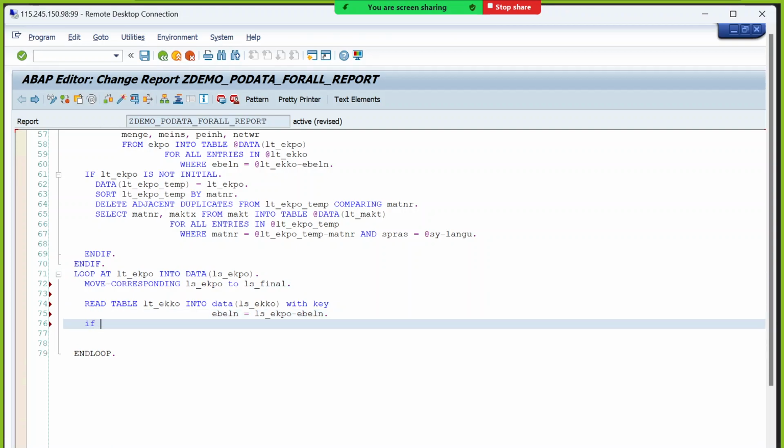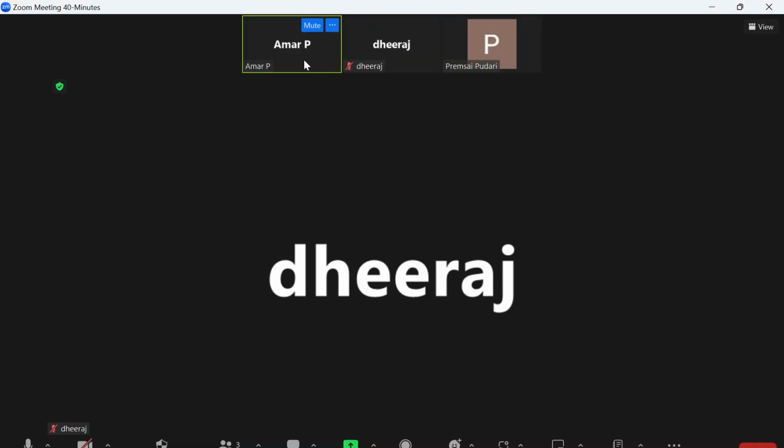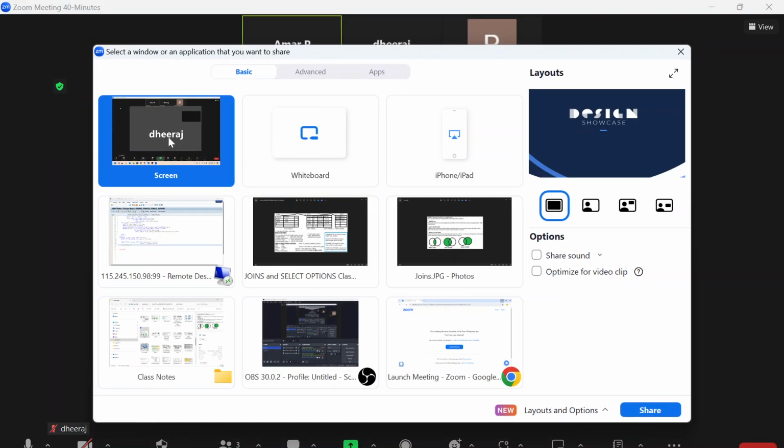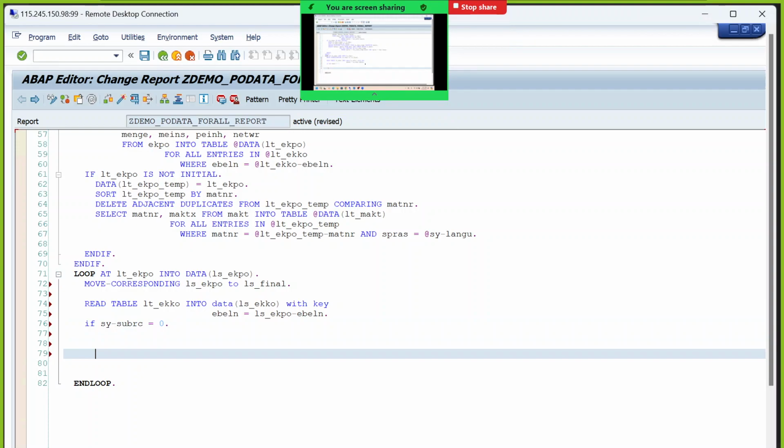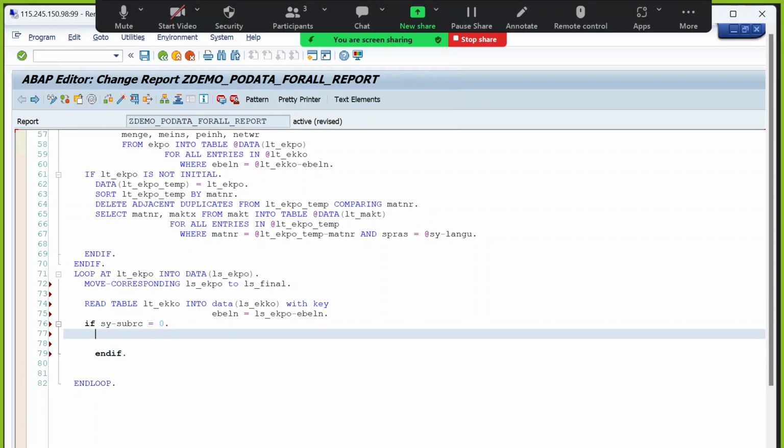If sy-subrc equal to 0, then move corresponding ls_ekko to ls_final. Otherwise, try field to field mapping.